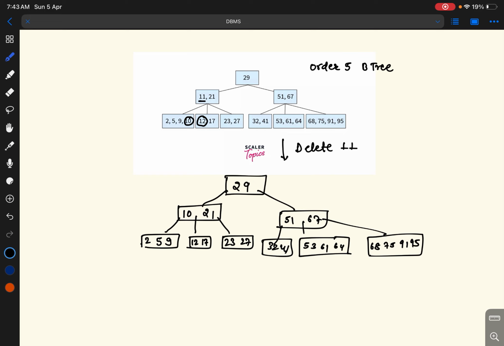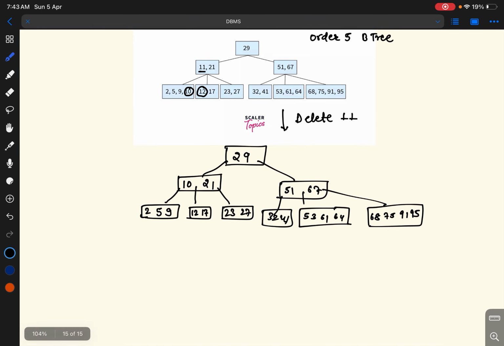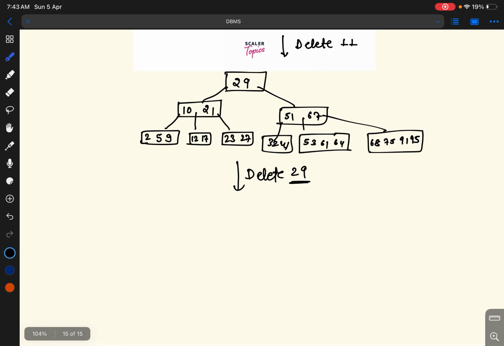And from here we deleted the 10, and since it was a leaf node and no properties were violated, simple deletion was fine. Okay, but now let's suppose we want to delete 29. What happens when we try to delete 29? So again we'll follow the same property. We'll replace it with either the in-order successor or predecessor. So let's go with the predecessor again.